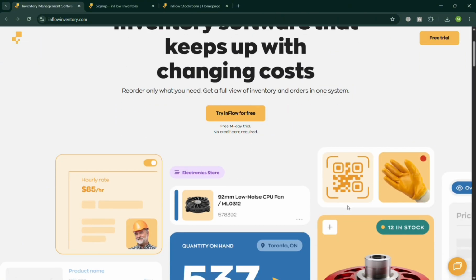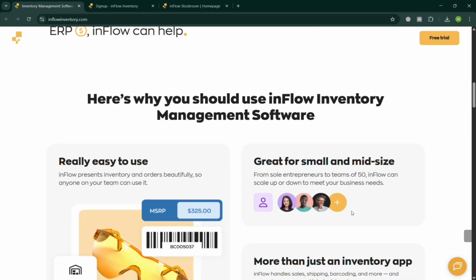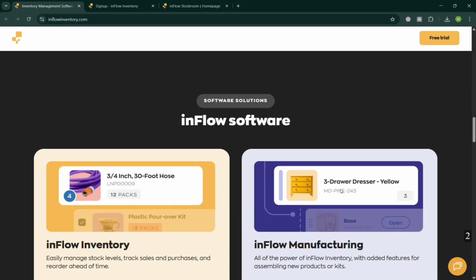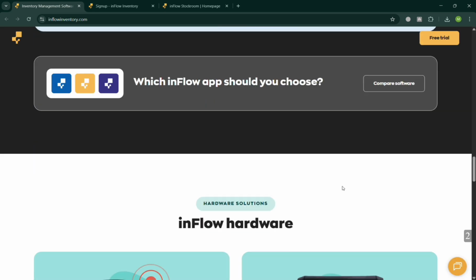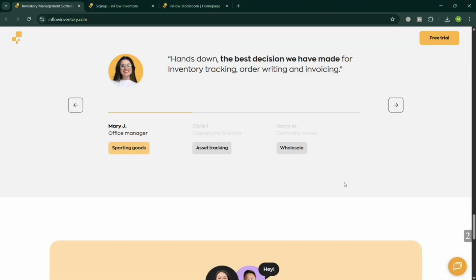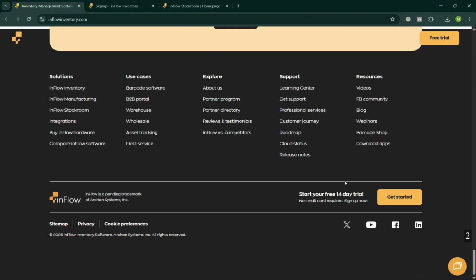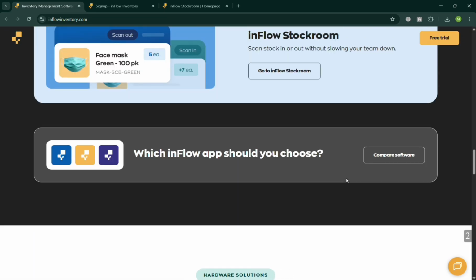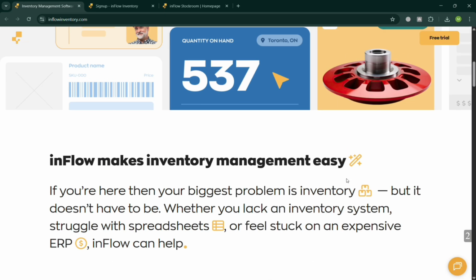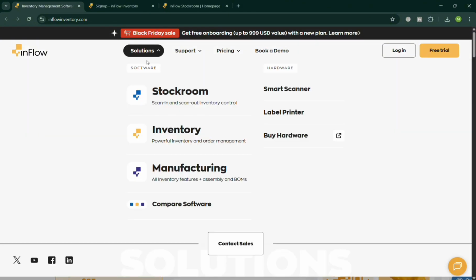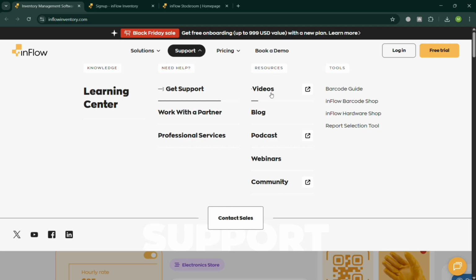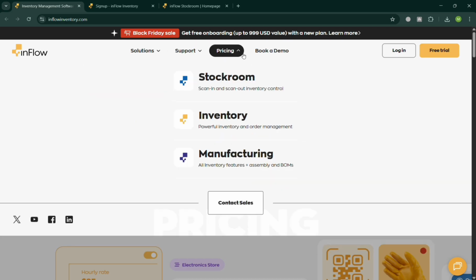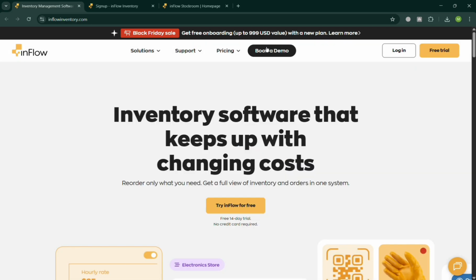But before that, if you don't know what Inflow Inventory is, it is a comprehensive software solution designed to help businesses efficiently track, organize, and manage their inventory, sales, and purchasing processes. It offers tools that simplify inventory control by allowing users to monitor stock levels, manage orders, and generate real-time reports on product movement and performance. And with Inflow, businesses can easily add items, categorize products, and track inventory across multiple locations, ensuring accurate and up-to-date records.